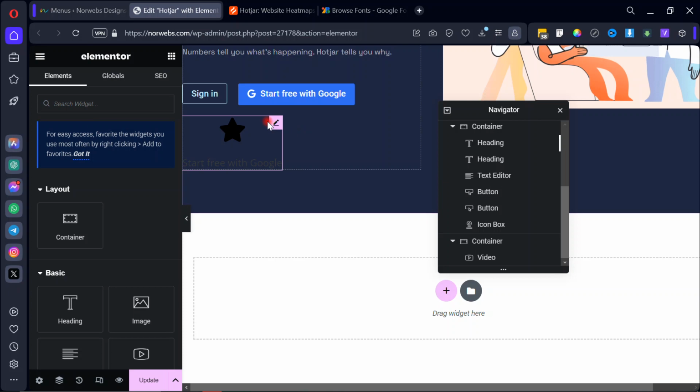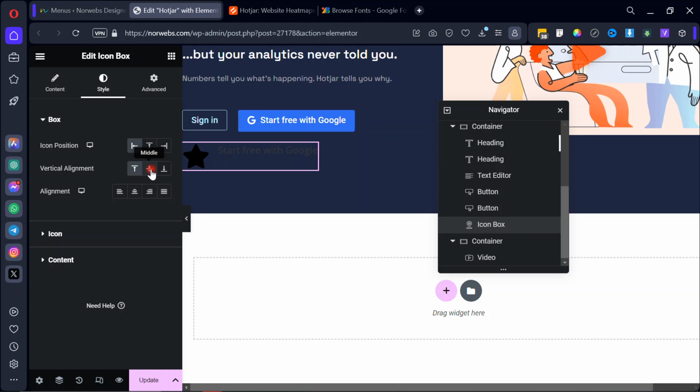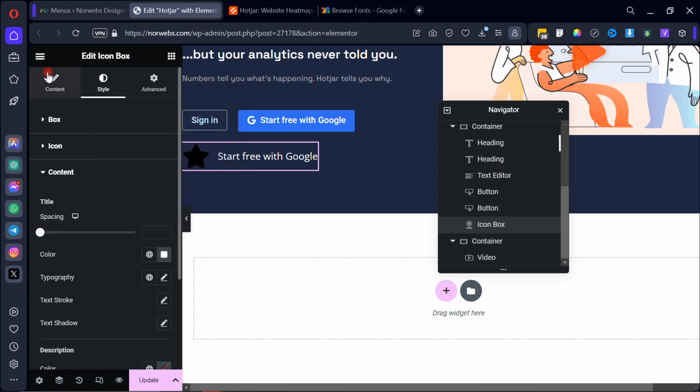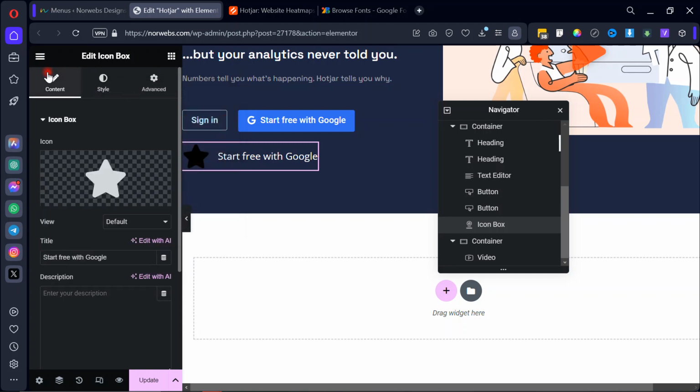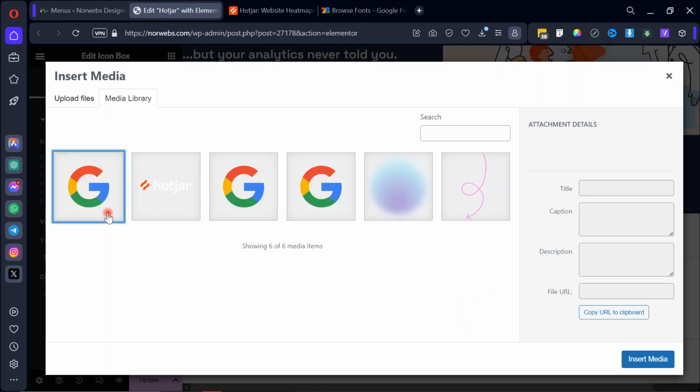Okay, so clicking here, go to style, change it back again to this way, center. Let me go to the color and make it white, so we can see what we are working on. Alright, so from here you can see upload SVG. Click it and select my SVG.